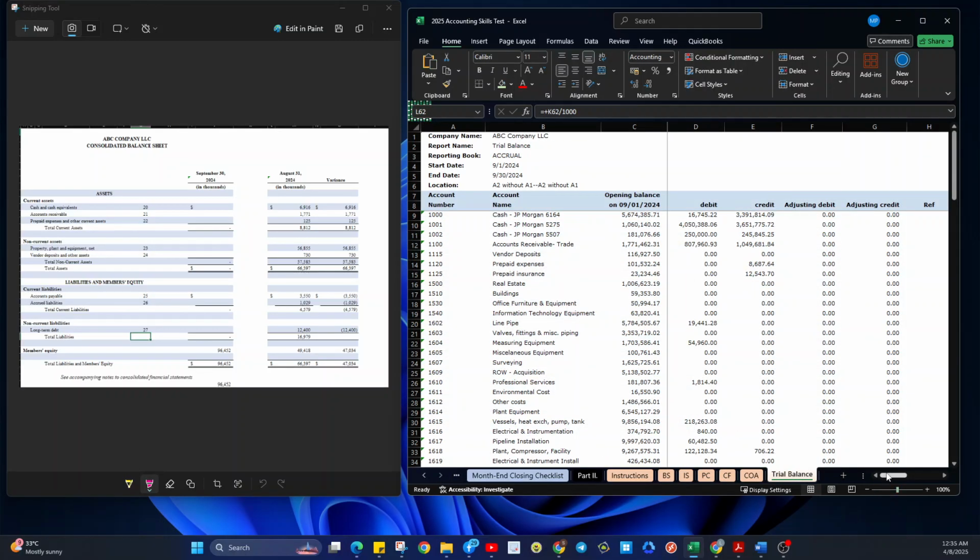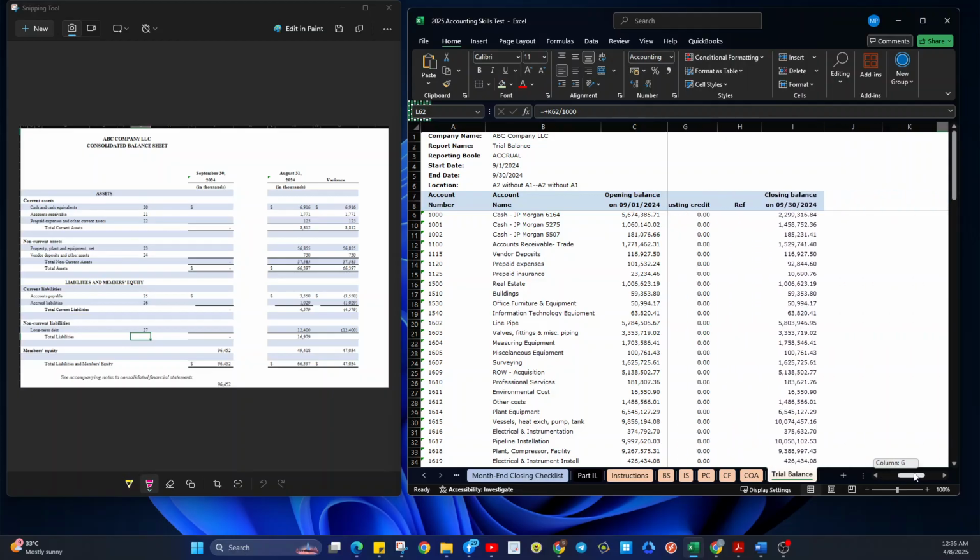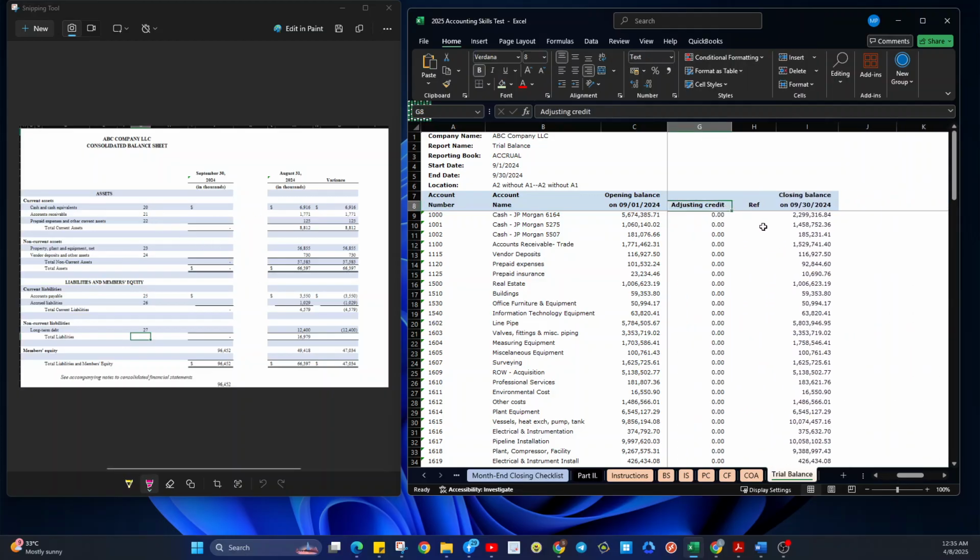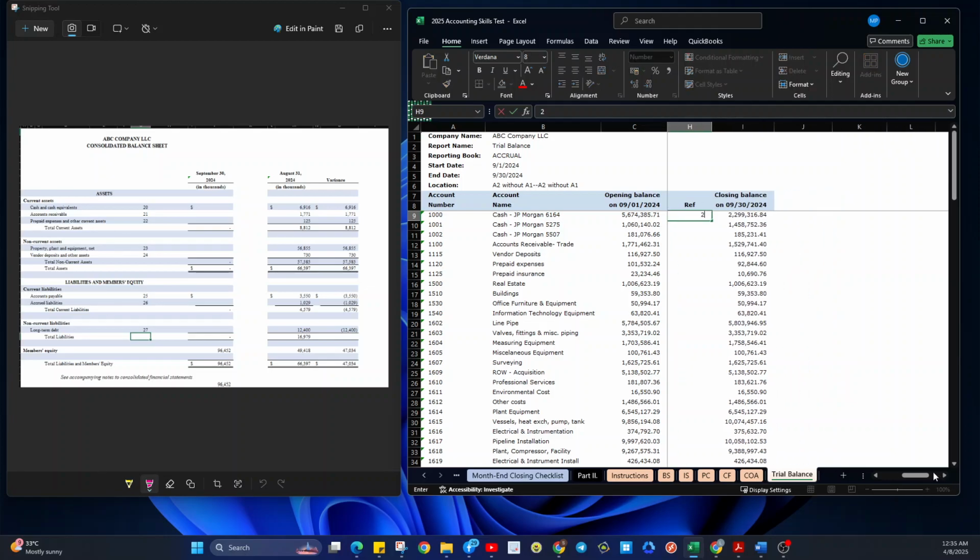So for cash, let's start at 20 here. 20. And then for accounts receivable, 21. Vendor deposit, as you can see, it's 24. Prepaid expenses, we have here 22. Even prepaid insurance. Real estate, let's put that as other asset. 24. And then for the building, 23.